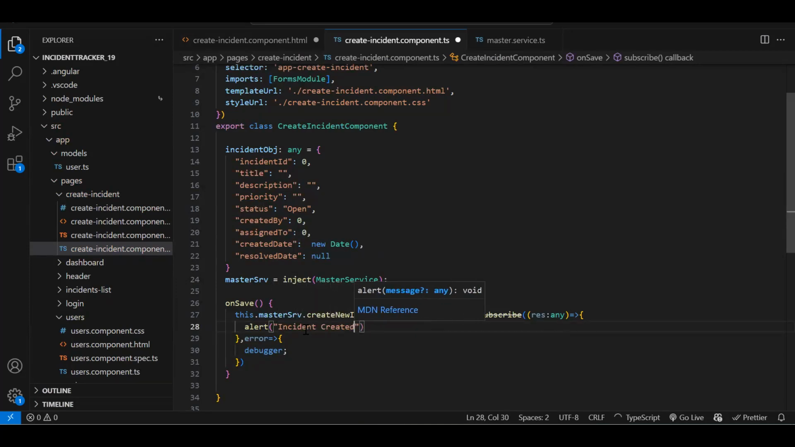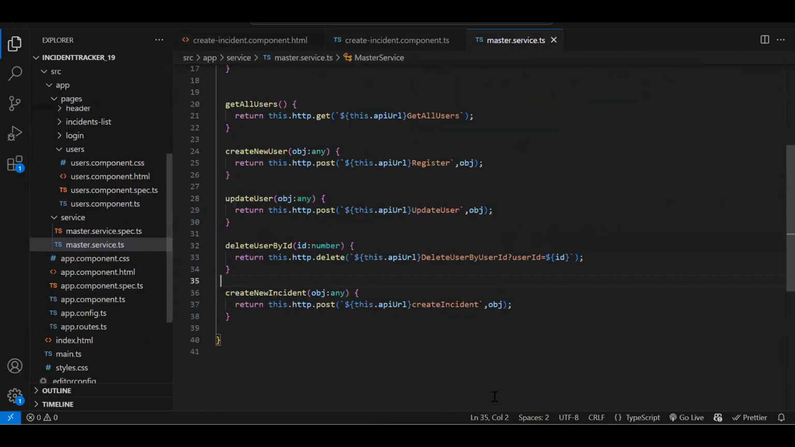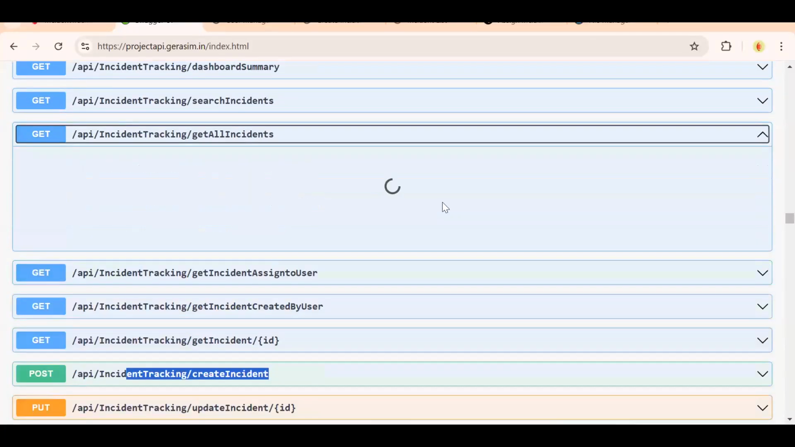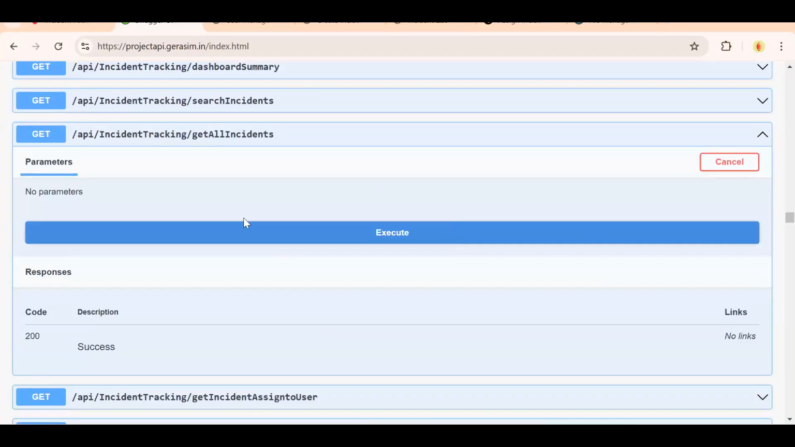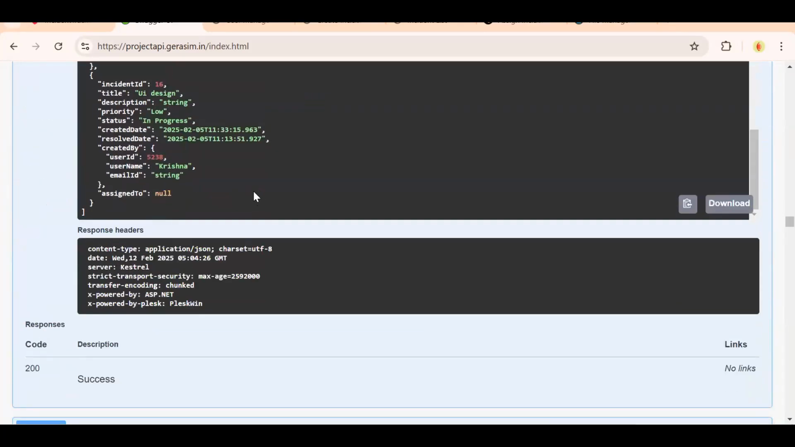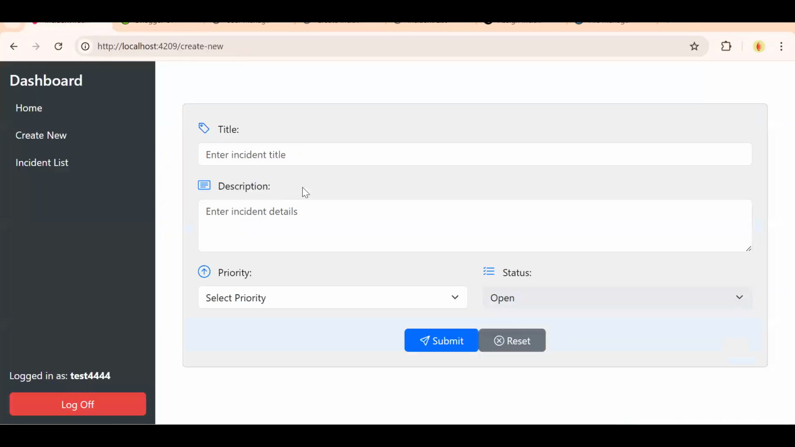Incident created success. Let's just save and check if we are able to create the incident. Let's check if we have some incident previously. Get all incident. This is the API where we can see all the incidents. Okay, some incidents are already there. So the last ID is 16. Fine. Let's try to create.